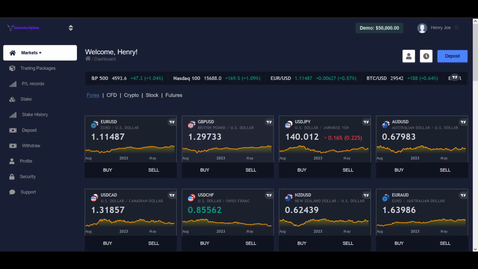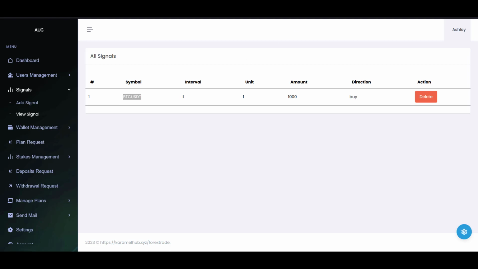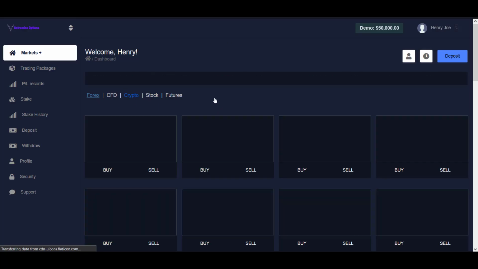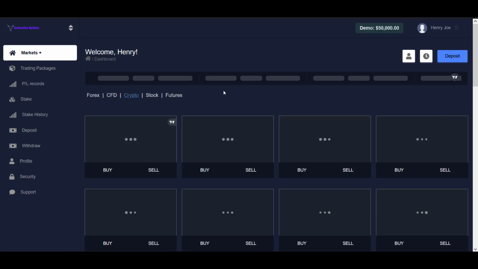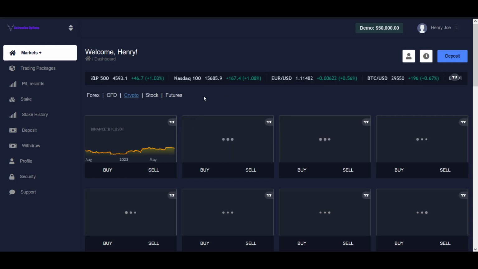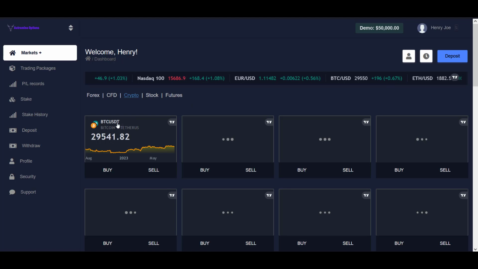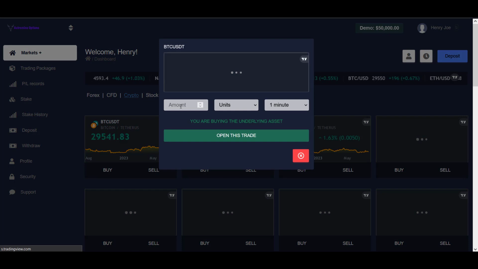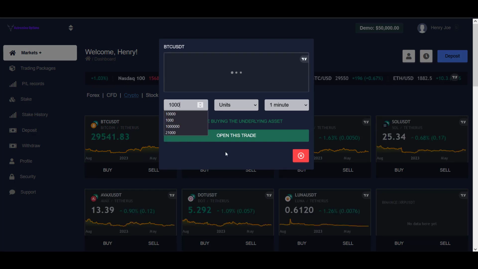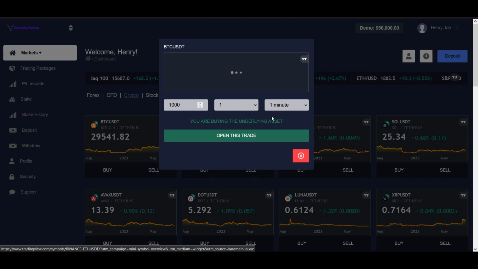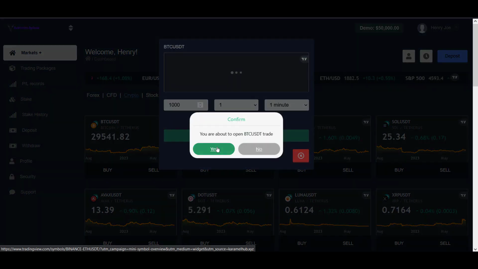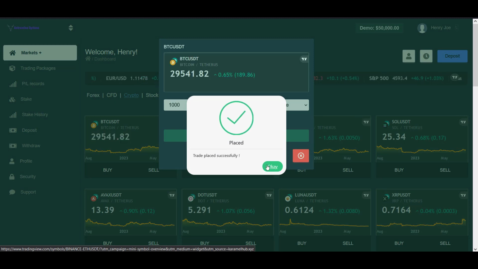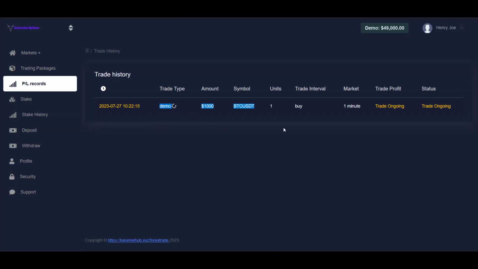So I'll look for BTC and USDT. That will be under crypto. This is both BTC and USDT, and direction is buy. So I'll buy now. I'll put in the amount of $1,000. I'll select 1 minute, and I'll open the trade. Click on yes. The trade was placed successfully. You can see right now I'm using a demo account. Trade type is demo trade.